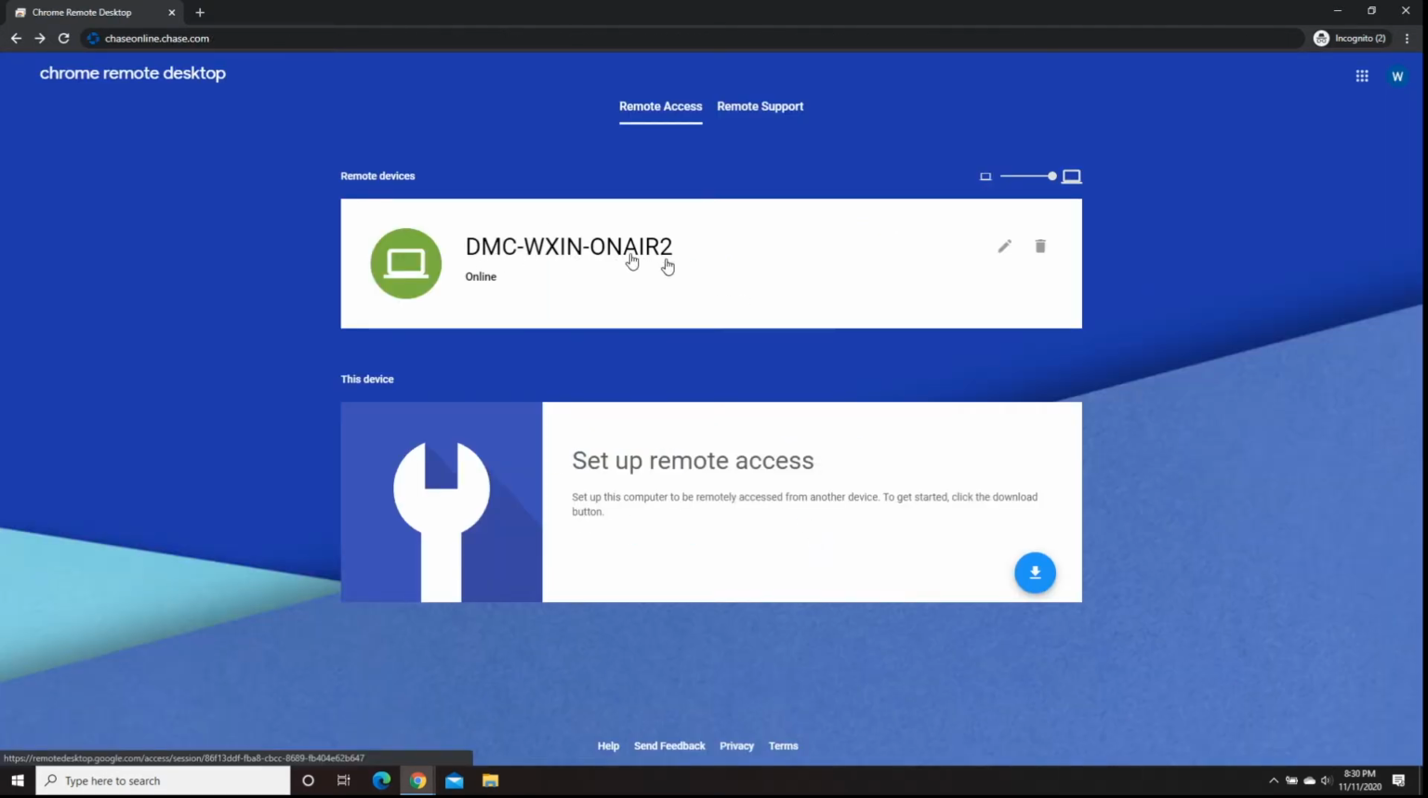DMC WXIN on air 2. That is the Megaseg computer. So when you log into this, it'll be just as if you were in the studio working the Megaseg computer. If you play something on that desktop, if you go ahead and change things with the Megaseg, those are going out live on the station.